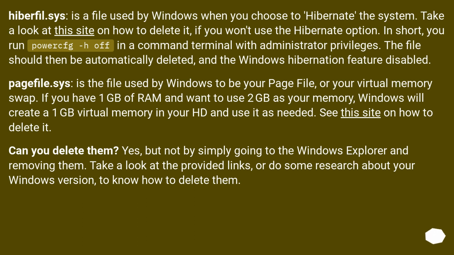hiberfil.sys is a file used by Windows when you choose to hibernate the system. Take a look at this site on how to delete it, if you won't use the hibernate option. In short, you run powercfg -h off in a command terminal with administrator privileges. The file should then be automatically deleted, and the Windows hibernation feature disabled.